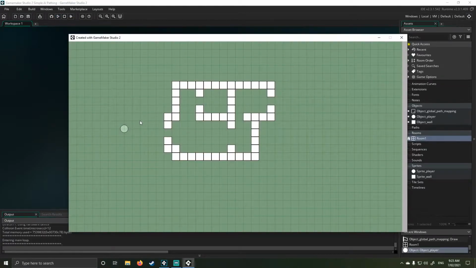You'll see I've got a green backing with some squares, and I've got a player object. Instead of using the arrow keys, I'm going to click, and you can see it's got some dynamic pathing. So I can click anywhere, it will update itself and move to the position.